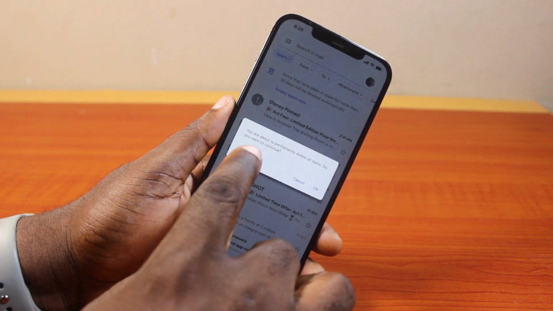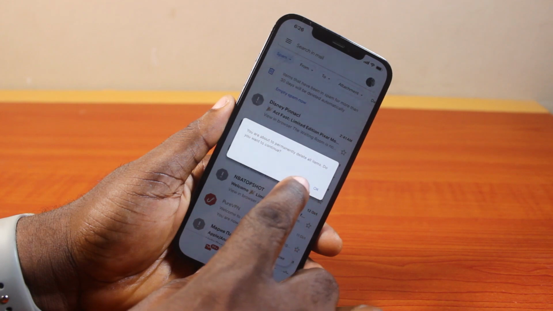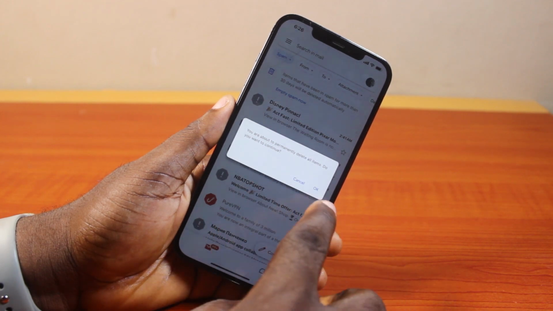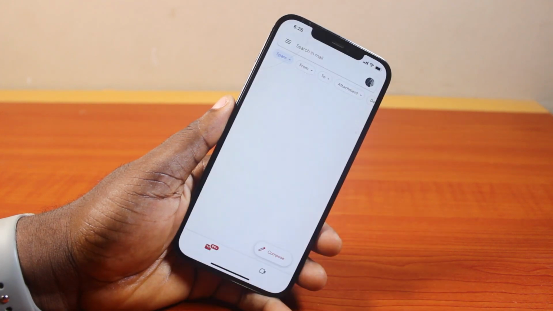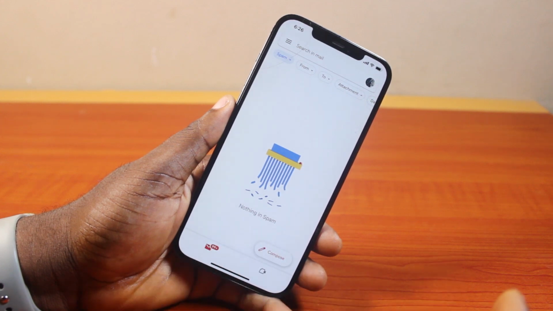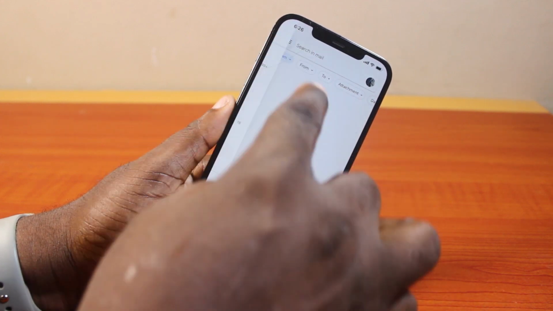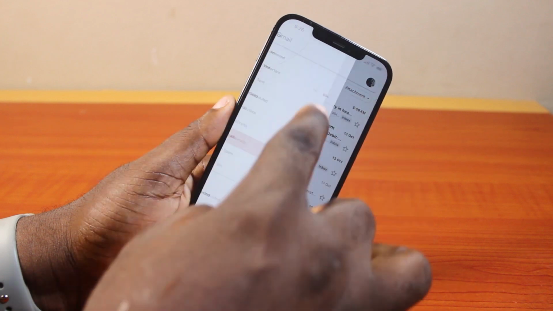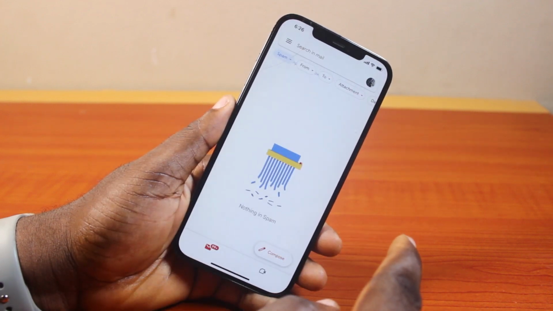Then you should see what says you're about to permanently delete all items. Do you want to continue? Then go ahead and click on OK. Once you do, you should see empty spam. Just hang on. Then you should see afterward nothing in spam. That shows you've successfully deleted all your spam folder or spam email on your Gmail account.